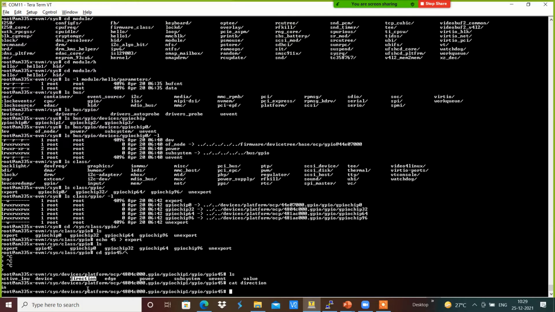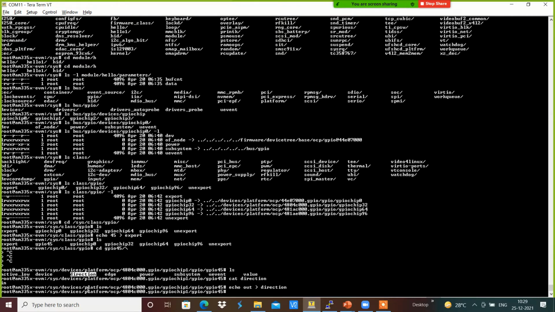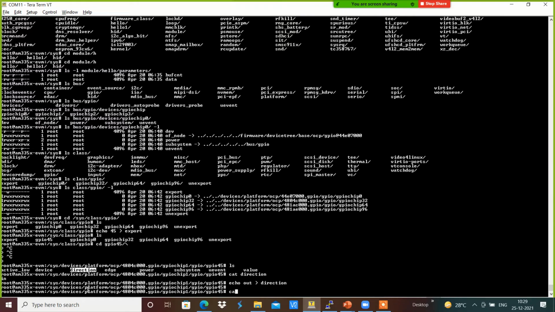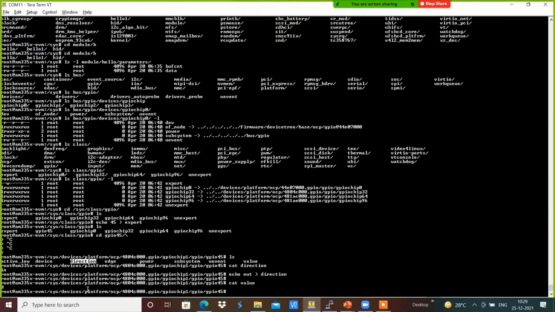Currently the direction of the GPIO is input. Now that we have connected the LED, I am going to change the direction with echo out into direction, which makes that GPIO an output. Then I am going to check the value. Cat value shows that currently the value is 0.